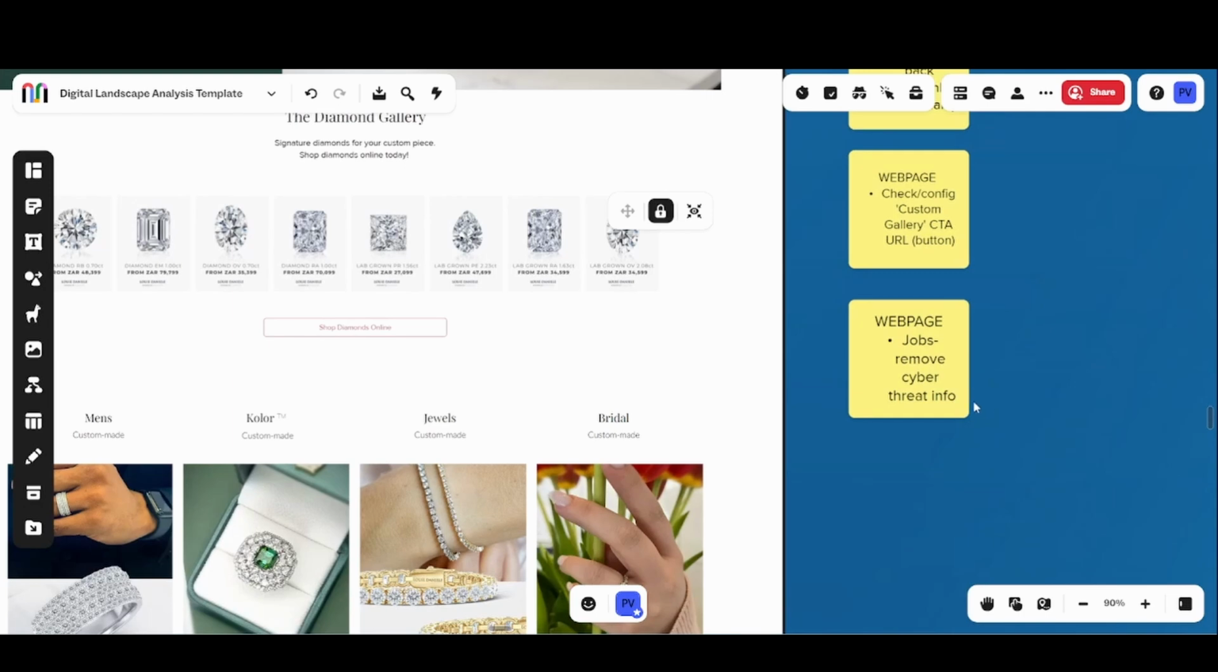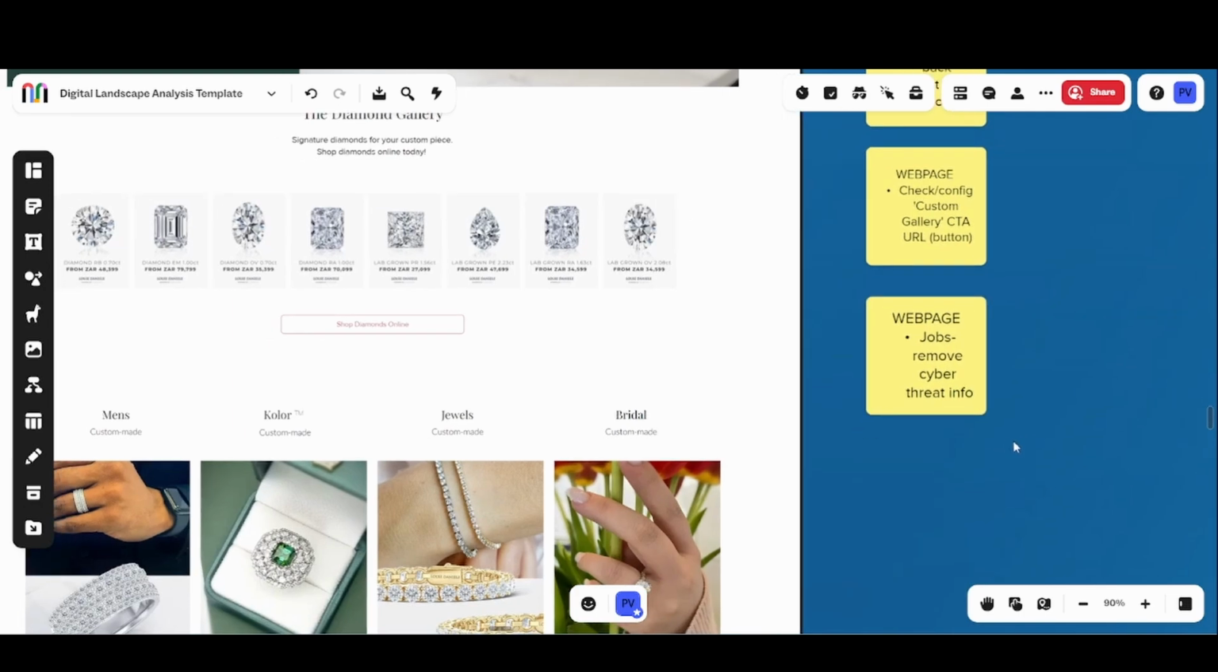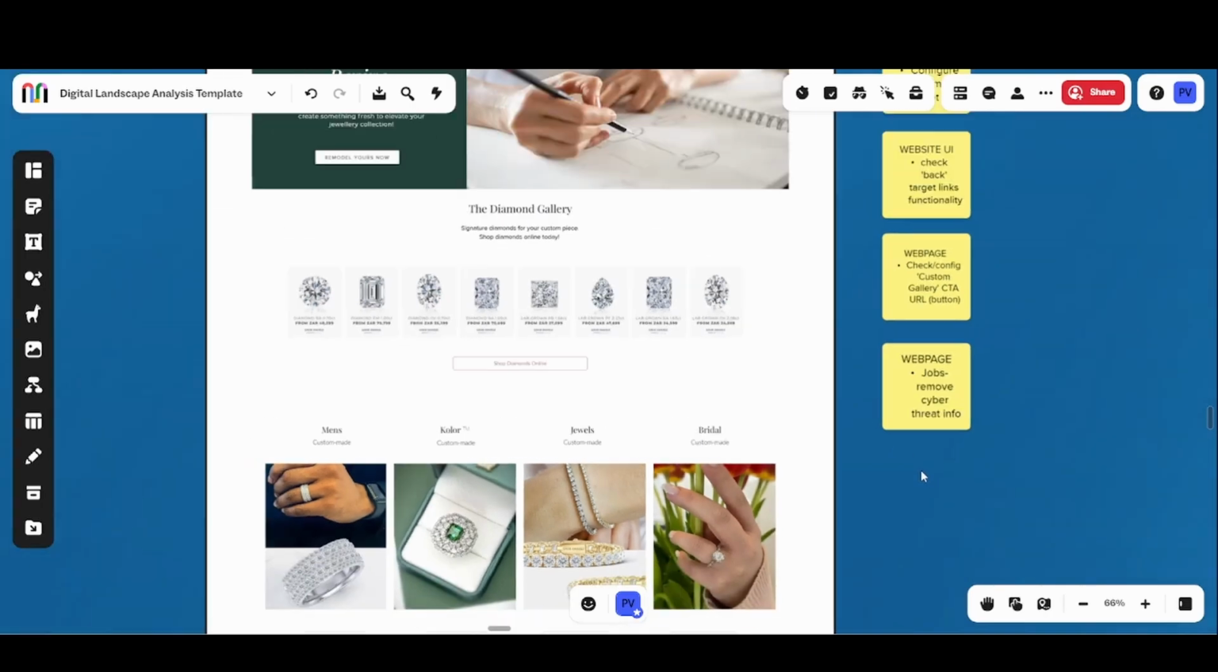And then jobs, remove cyber threat info. There is some info over there that we should rather remove. Maybe we can put in a user and password to authenticate the person that is applying for a job first, or something like that. That'll be better for them to avoid cyber threats.